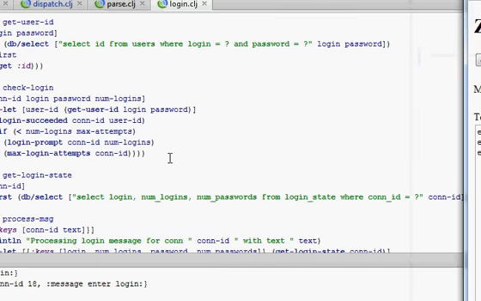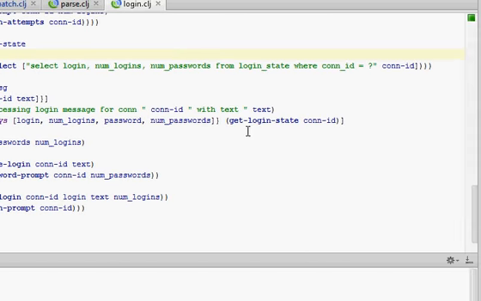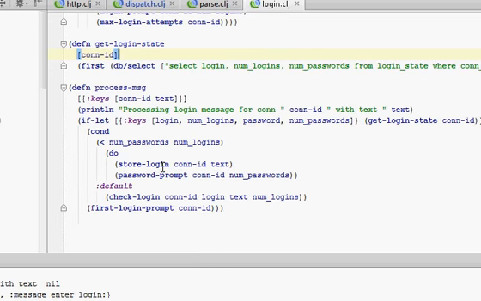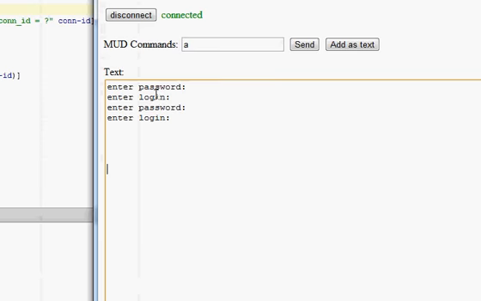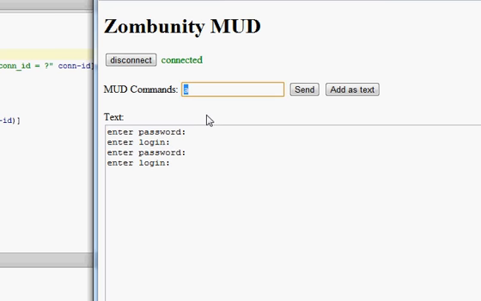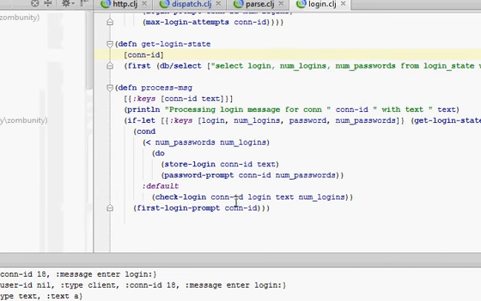So we'll send this up again. It'll go through the login state, see that we've had one more login prompt than password prompts, and so it'll store the text event as the login and prompt us for a password again, which we can see here. This time we'll enter in the proper password. Hit send. This time it'll go to check login.